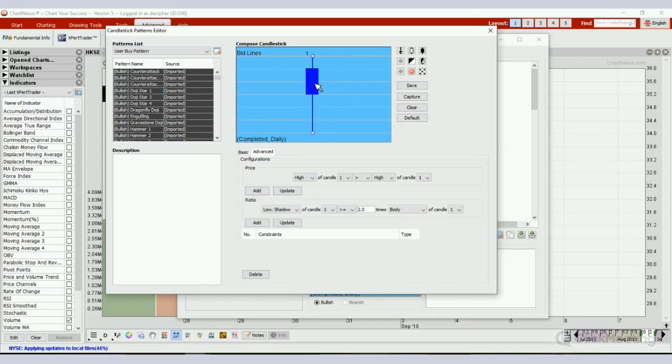Most importantly, you need to double click on the body to change it to gray color. Gray color would mean that when we screen it out, this candle can be either a white candle or a black candle.